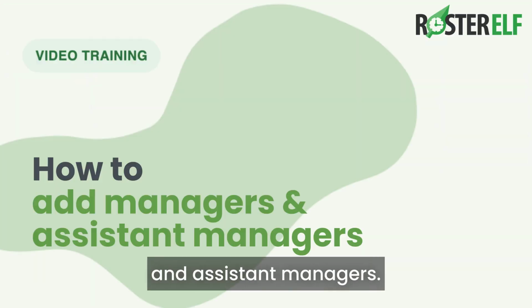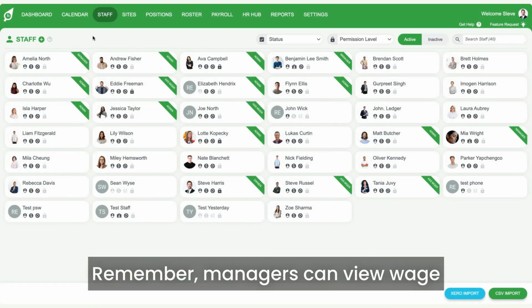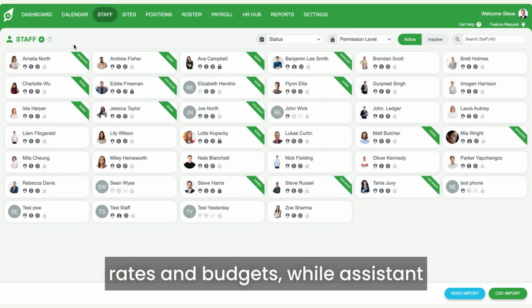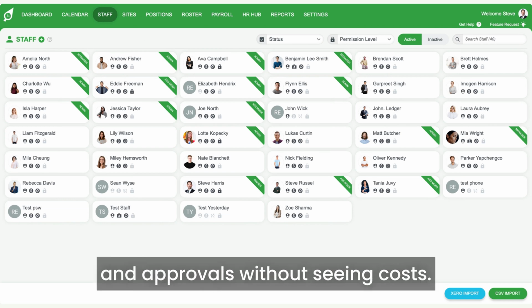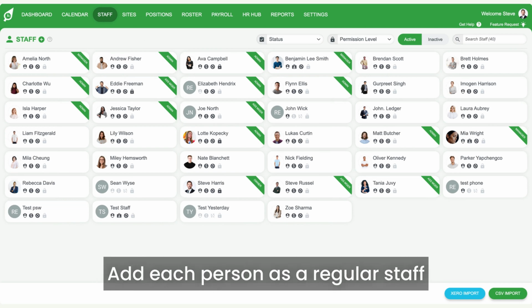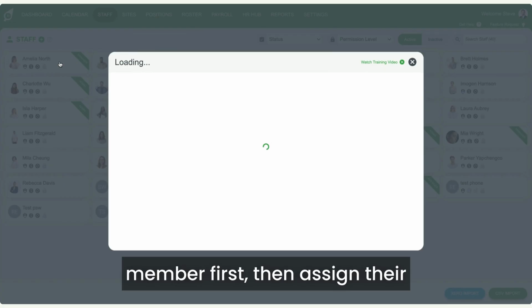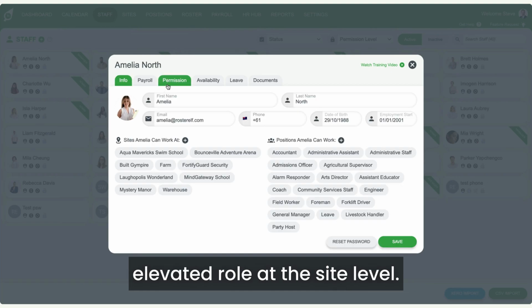How to add managers and assistant managers. Remember, managers can view wage rates and budgets, while assistant managers handle rosters and approvals without seeing costs. Add each person as a regular staff member first, then assign their elevated role at the site level.